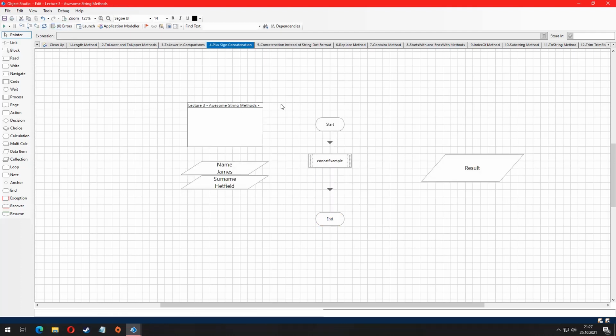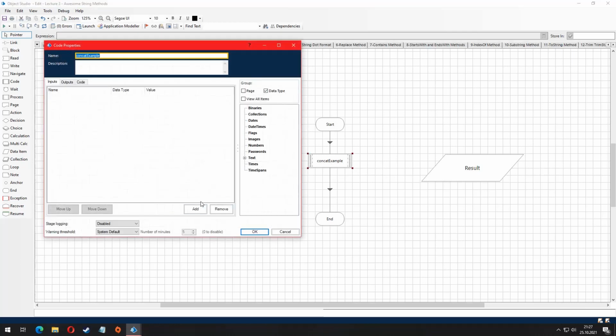Let's continue by mentioning the plus sign and concatenation in strings. The plus character allows you to concatenate two or more string values together. It is very simple to use. I have created two different data items named name and surname and gave them some initial values. I have also created another text data item named result. Then let's open my blank code stage named Concat example.